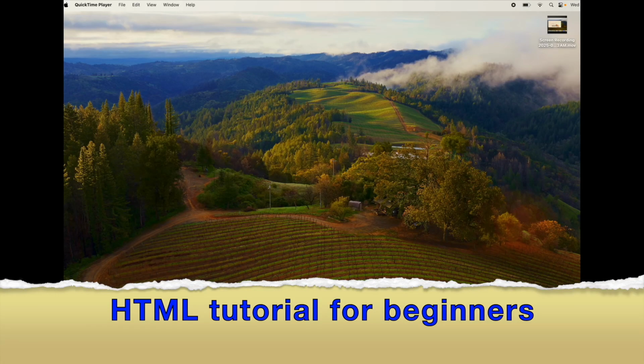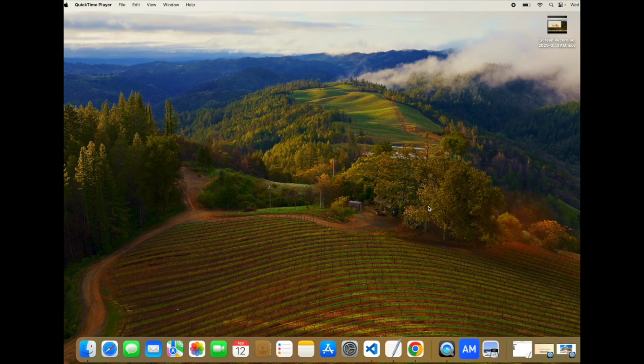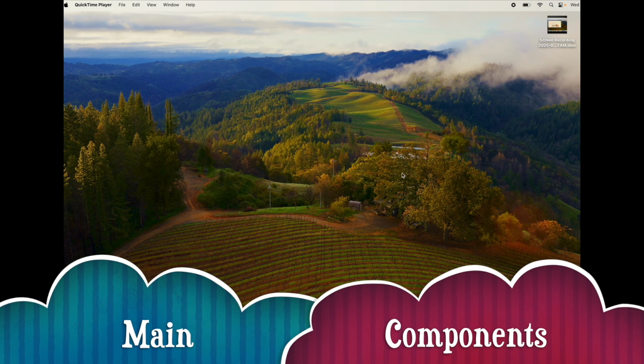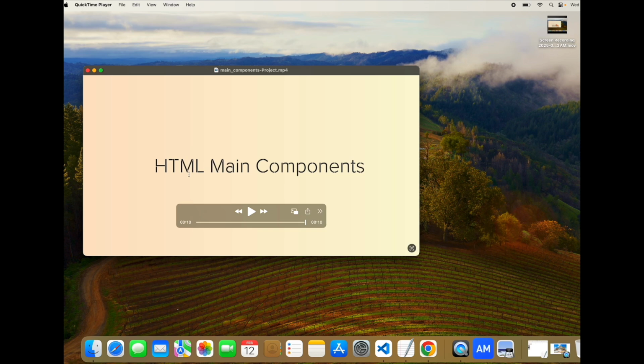Hello guys, once again we are talking about HTML. So let's keep going with our HTML presentations. Today is the 4th or the 5th, I'm not sure, I can't keep track of the numbers, but anyway, we're going to talk today about the main components of every single website you see on the web, which is what? HTML main components. So what does that mean, main components?